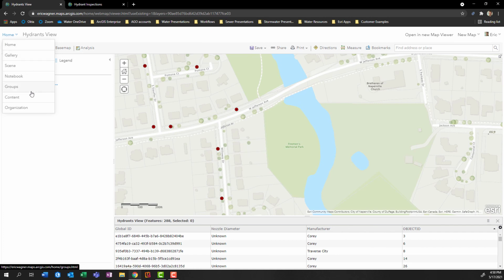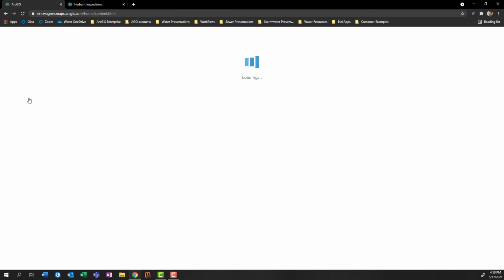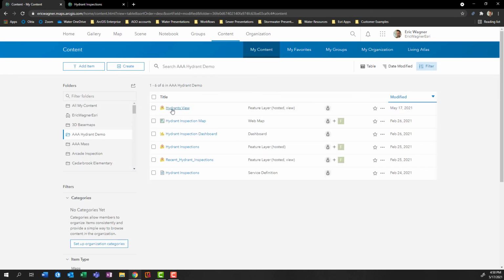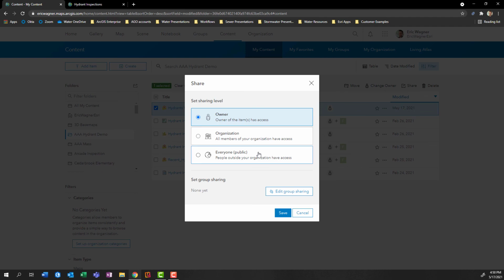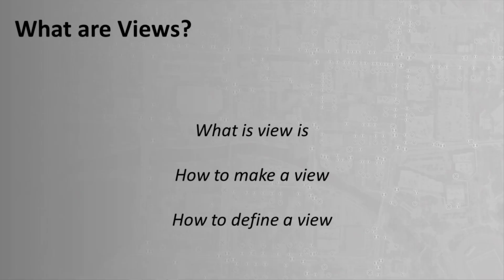If it finally came to that point in time where you were ready to take this and share it out with people at other organizations or whatnot, you'd be able to come in here and simply check the box and then share this as necessary, with people within your organization, publicly, or other groups. With that, that concludes what it means to work with a view. We learned what a view is, how to create a view, and how to define a view based on attributes, spatial extent, and then the fields you want to show.